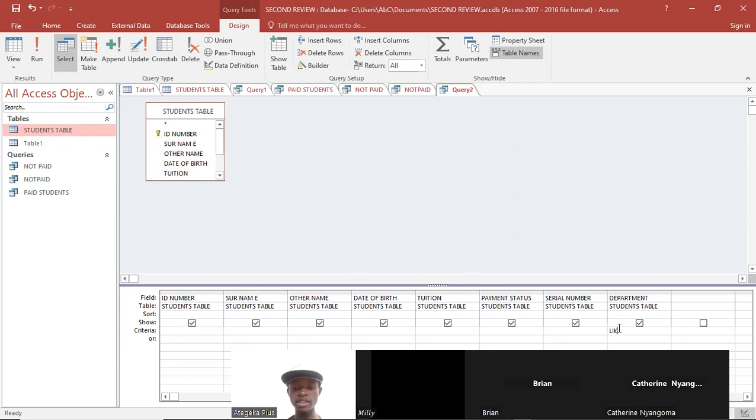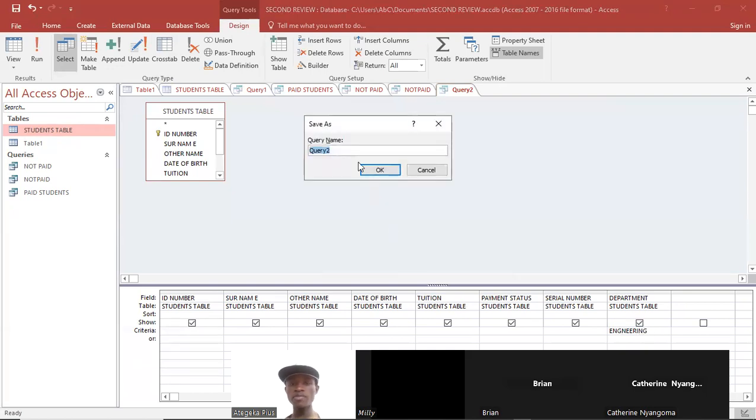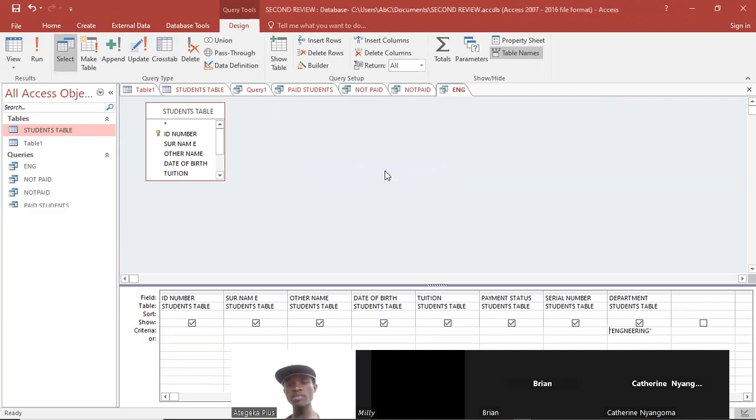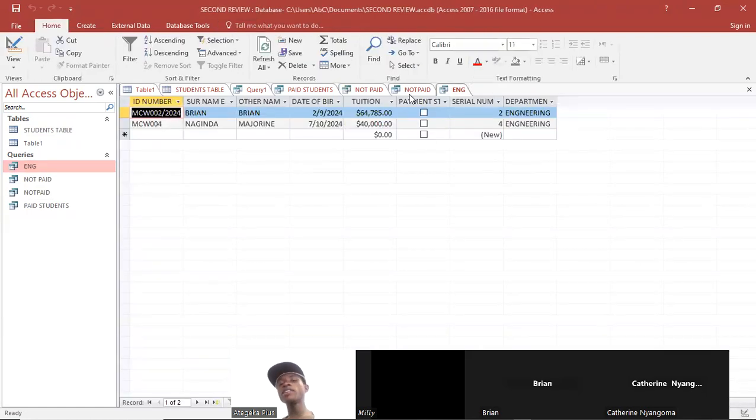I can say engineering. Make sure that the spelling is right. Then save. You can call it anything. Then save. Then you go to engine. Only two people are in engineering.